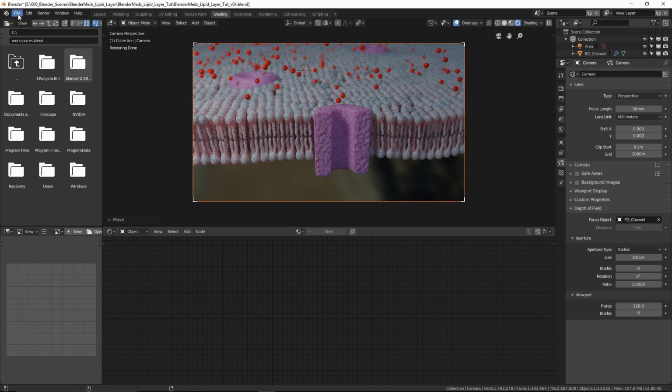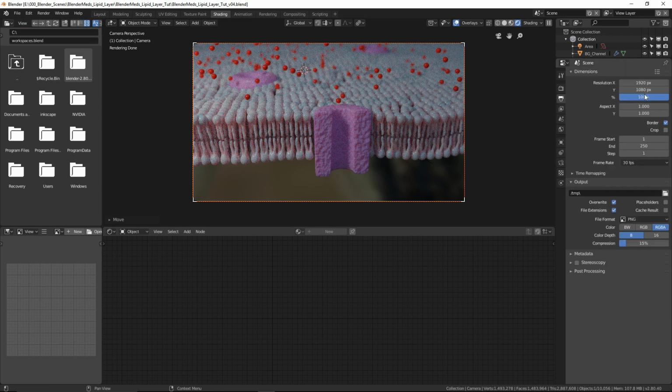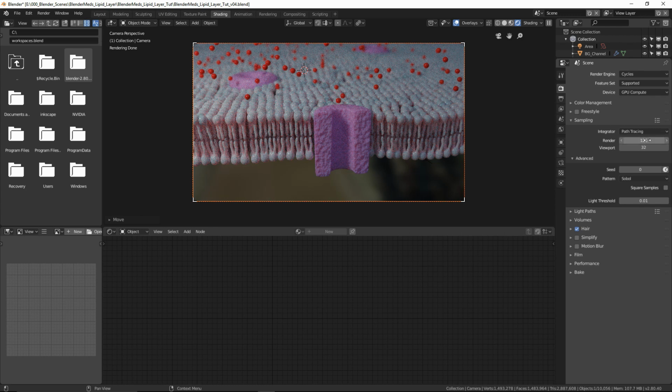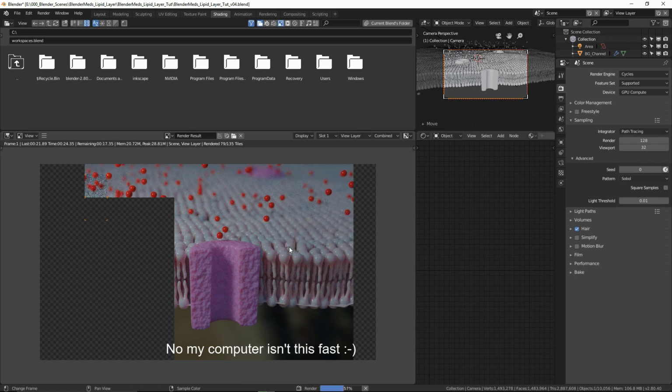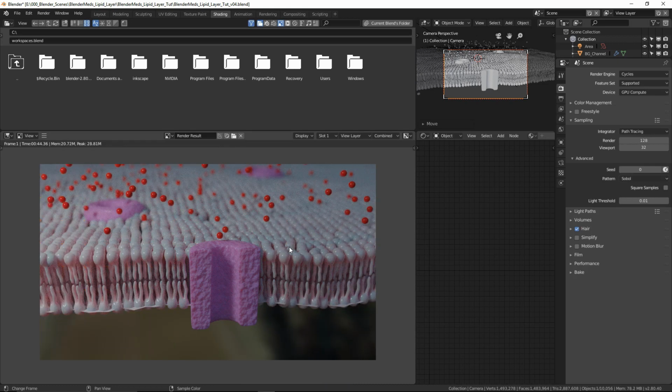Okay, so I'm going to save that. I'm going to do a test render. So I'm going to shrink it down to 50%. Render, we're going to try 128 just for now and see what happens. So let's render that. Okay, so that's looking alright. It's obviously way too noisy, and we've still got this foreground emitter showing up, so let's try and fix that.